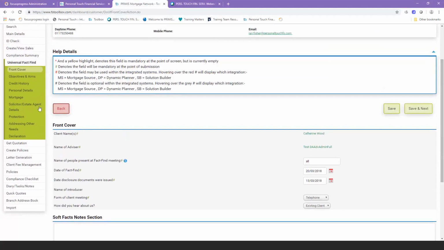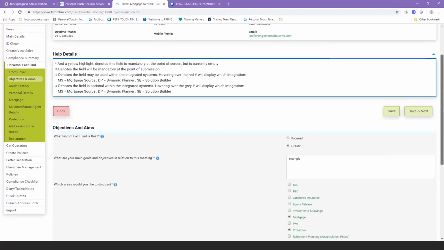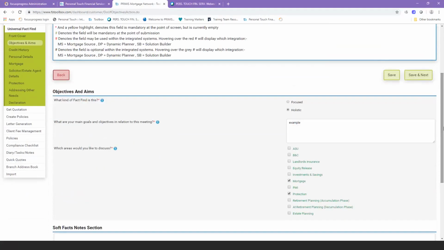When we click into some of these pages on the left, you'll see that it expands, but each screen is still relatively short. It's going to ask us information about what we're discussing with our clients, and what date we were having the meeting with them. One to show you how it builds itself is the objectives and aims section here. It asks which areas we would like to discuss with the clients. At the moment we have mortgage and protection ticked, so over on the left hand side in this green section we have mortgage and protection showing. That means we've got those question sets related to those product areas within the fact find currently.